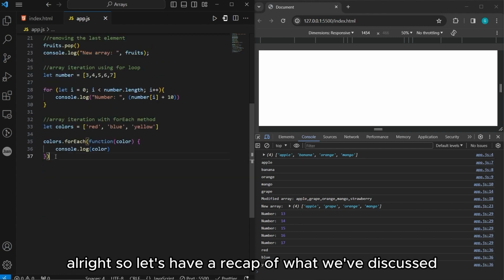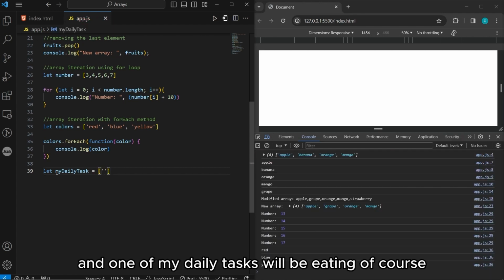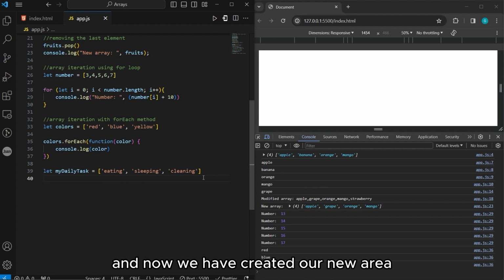Alright, so let's have a recap of what we've discussed so far regarding arrays by having an example. So let's create another array here. So this will be my daily task, let's say. That's just task. And one of my daily tasks will be eating, of course. There we go. Sleeping. And maybe cleaning if I want to. There we go. And now we have created our new array.